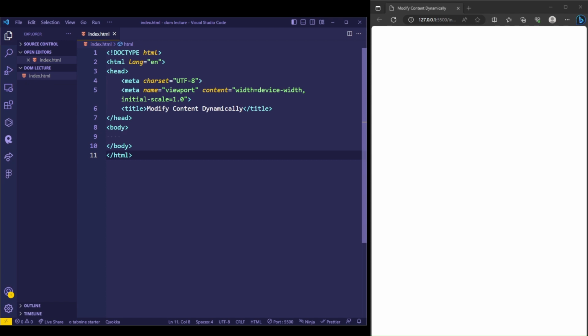On your screen, I have opened my VS Code editor and browser side by side. Let's first start with textContent, and we will see some practical examples which will make you more comfortable and clear your fundamentals about this.